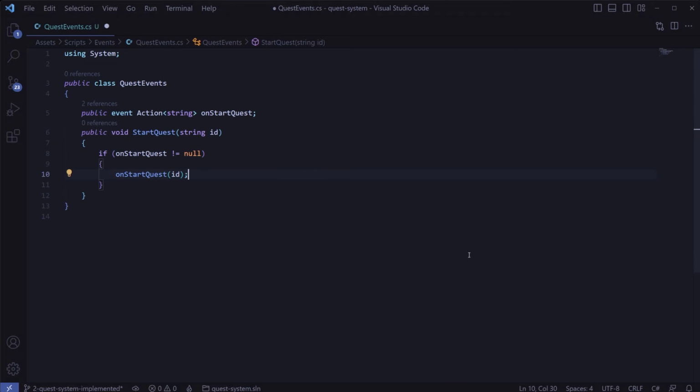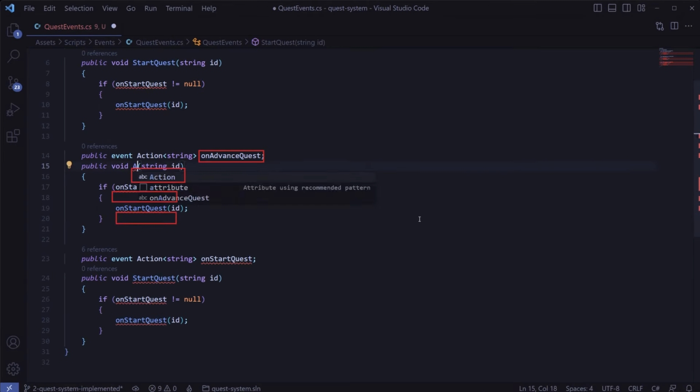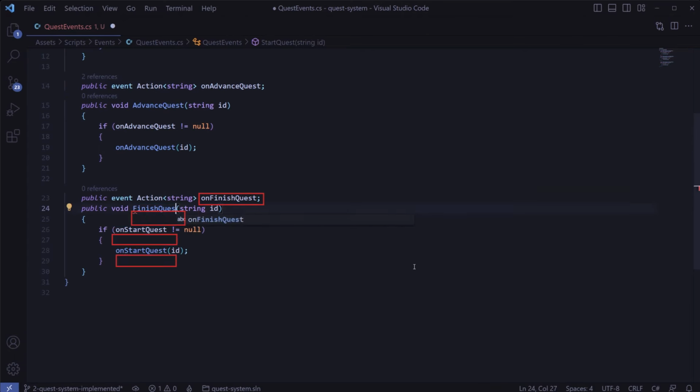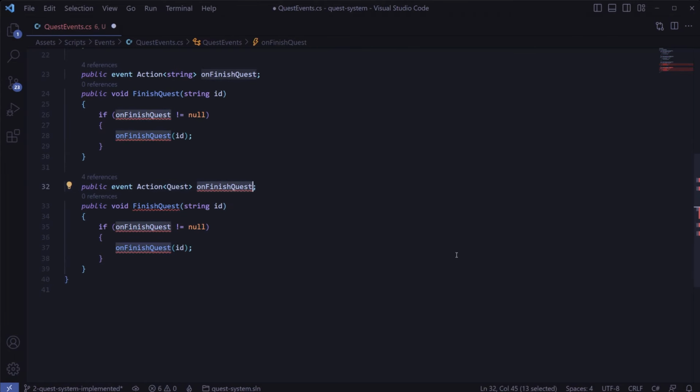And if this is confusing how we have this set up, I highly recommend the resource I put in the description of this video, which follows this pattern and explains it in a bit more detail. So that's it for the start quest event, and these are all going to look really similar, so we'll copy and paste this a couple of times and change things to also create the advance quest and finish quest events. And last, we'll do the same for the quest state change event, but instead of a string, we're going to pass along the entire quest object.